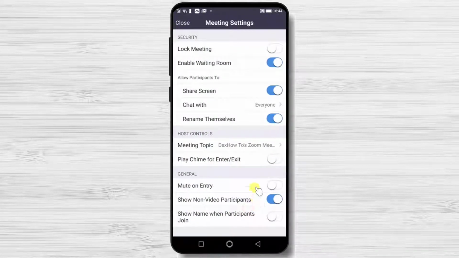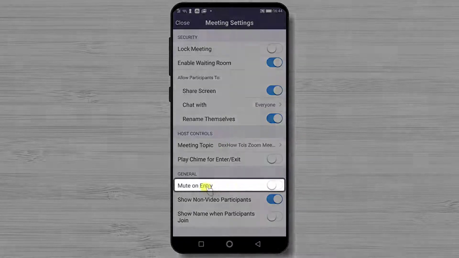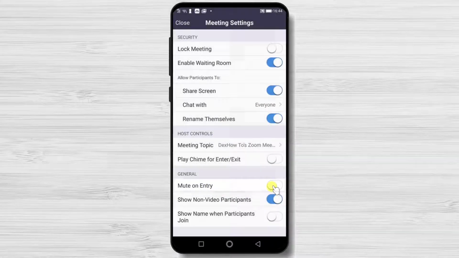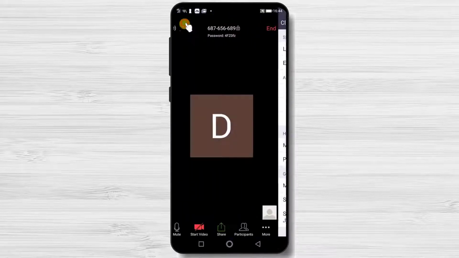On Settings page, search for option Mute on Entry. Switch on the option. Now, everybody who will enter into the meeting will be muted on entry.